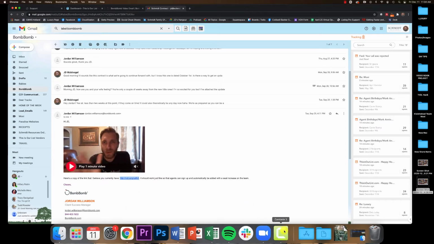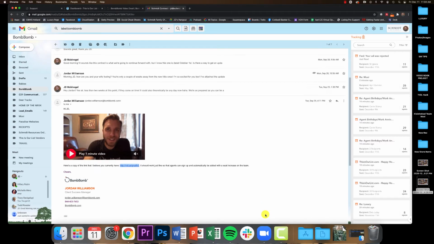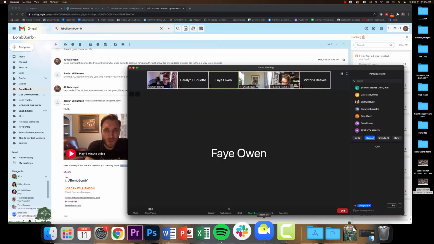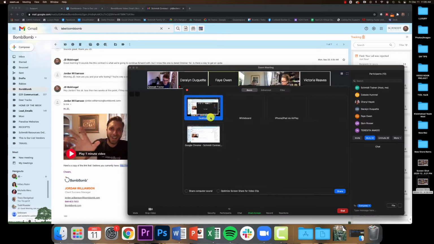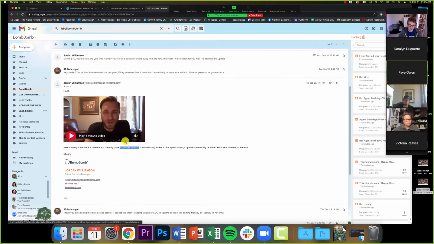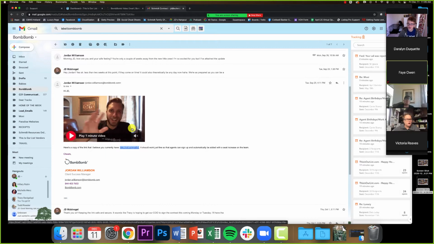Alternatively, if you were to send a BombBomb link, whether that's through email or text, and we're going to go over both of those ways, let me actually show you my screen real quick. If you send a BombBomb video through email, this is what it looks like right here. So it comes through visually with movement right there.